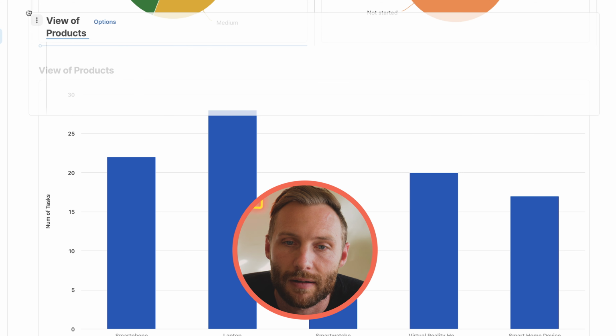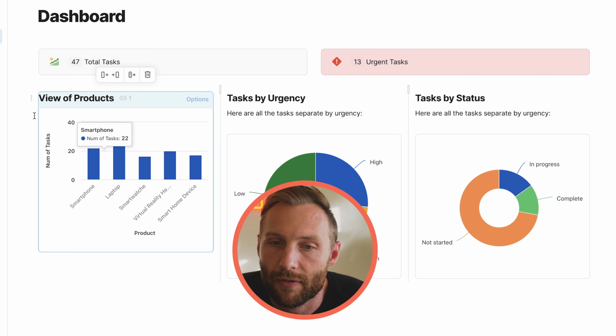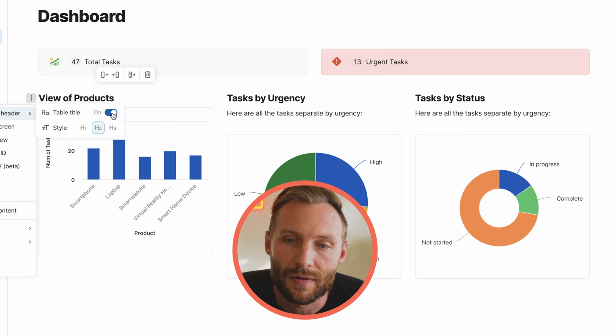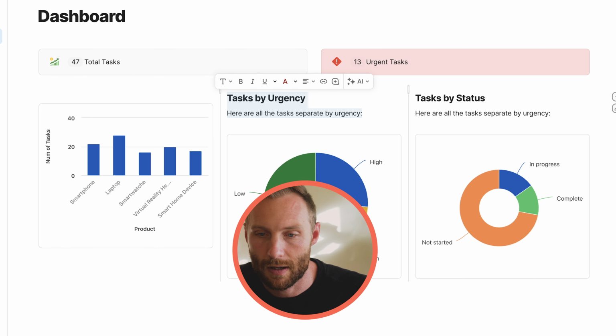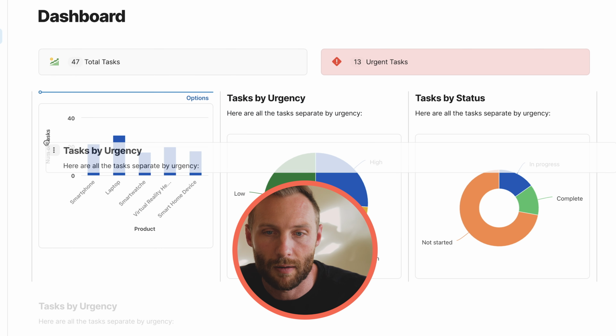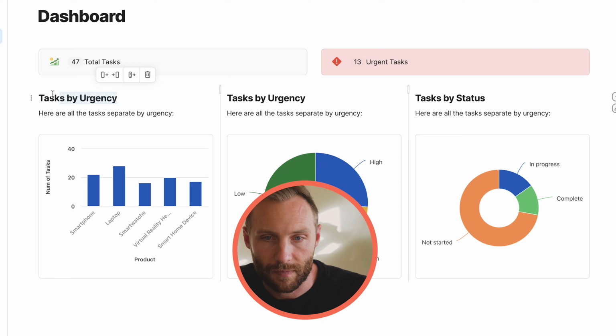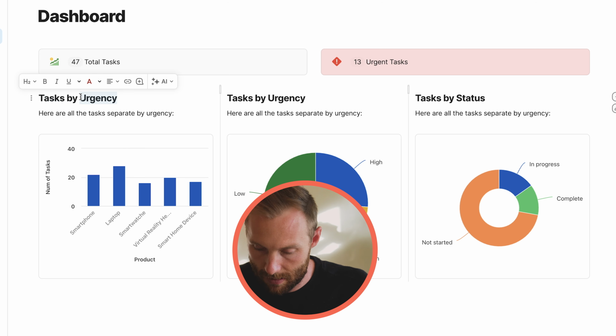We can even take this and push it over here if we want to have 3 views. And what I would do is hide that and of course give it another one of these. Put it there, move up. All right. Tasks by product.